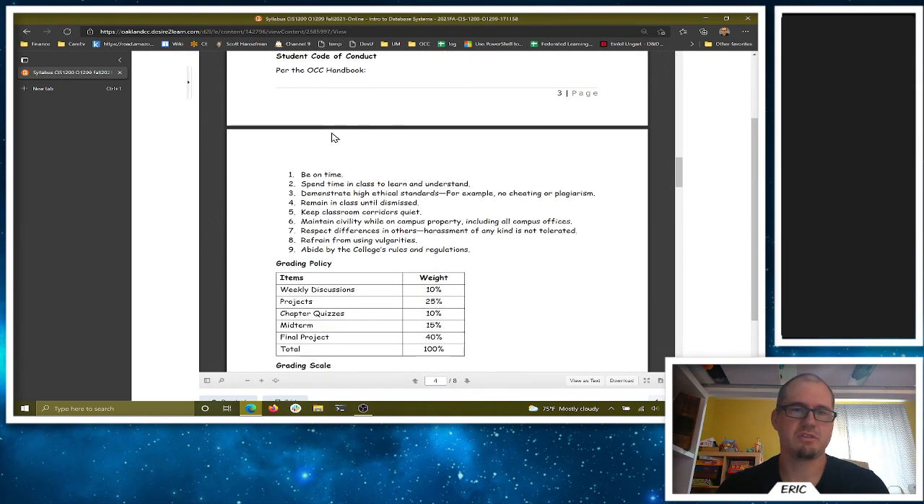The code of conduct, just copy paste. Yeah, make sure you keep the classroom corridors quiet. This is online. This is all just boilerplate, I'm sorry.